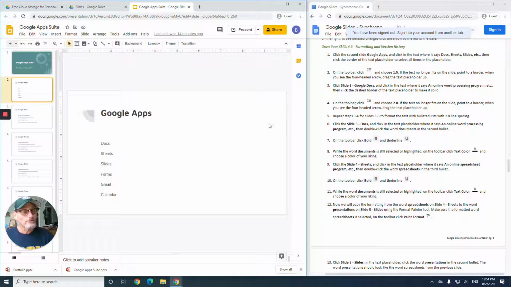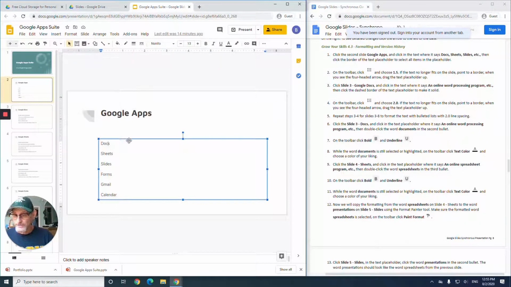In the text box where it says Docs, Sheets, Slides, etc., click in there. What happens when you click once is you get a cursor. This is a really important concept. But if I point to the outer line and see the four-headed arrow, I click once, no more cursor, but the box is selected, means I'm formatting everything in that box. That's really magical, really important, that you click the outer line to make the whole box get selected.